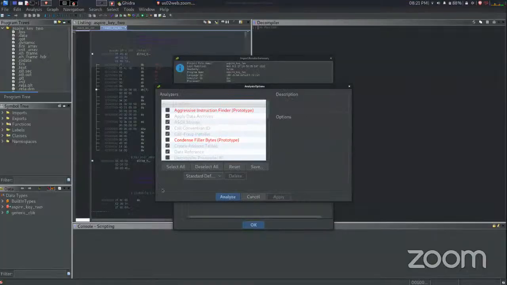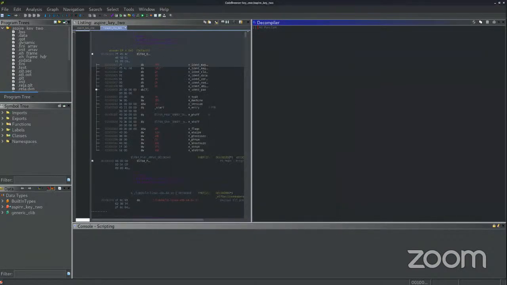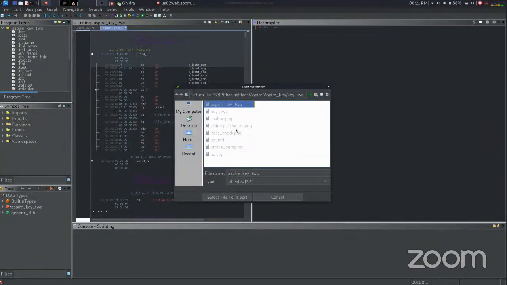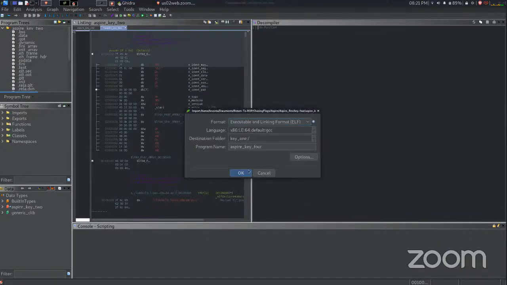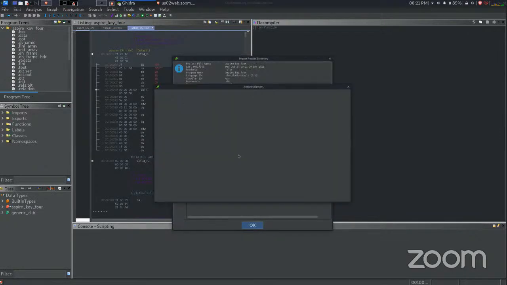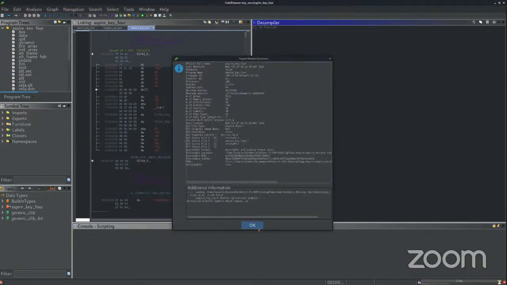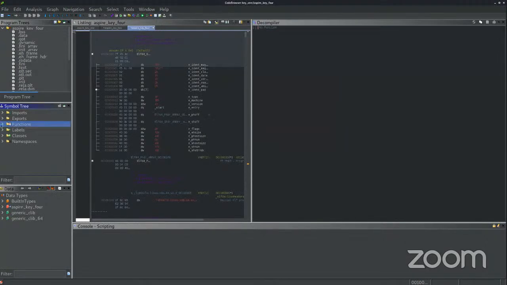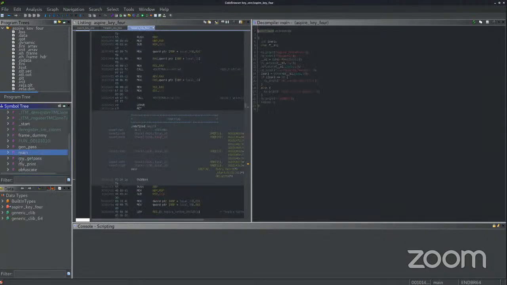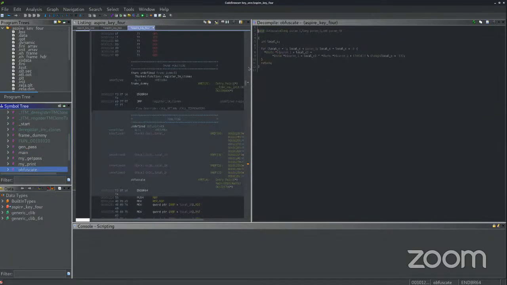Okay, let's do something while we. Let's go to import file. Documents. Okay, for this, let's use this just to make it a bit faster.